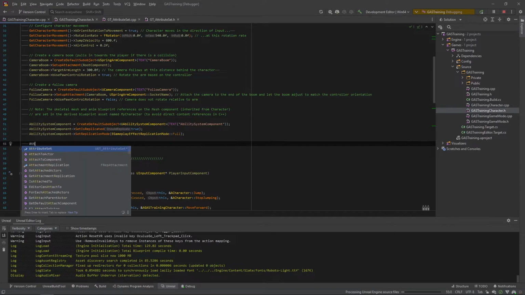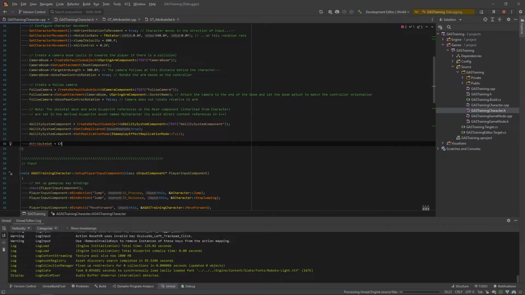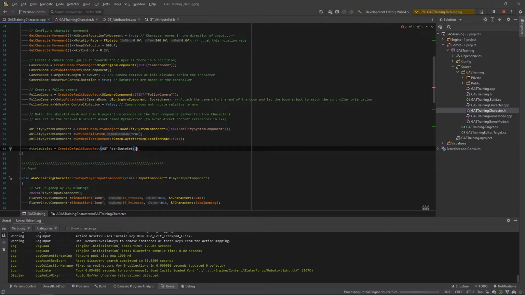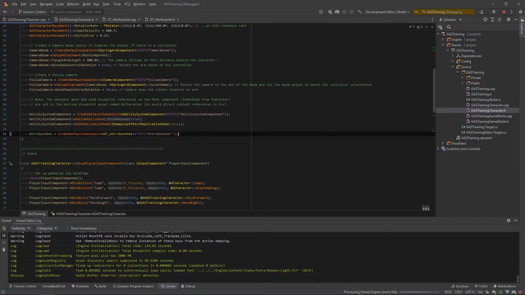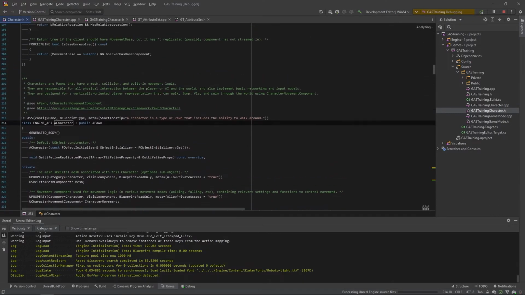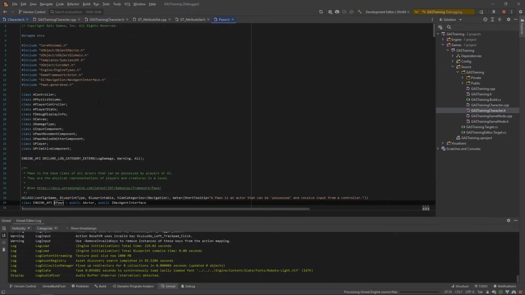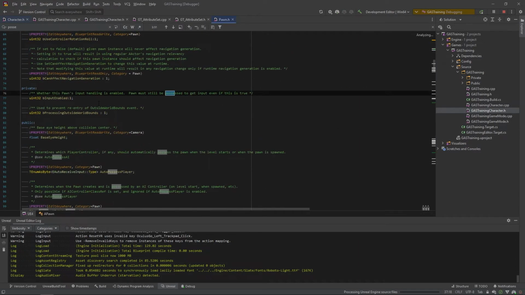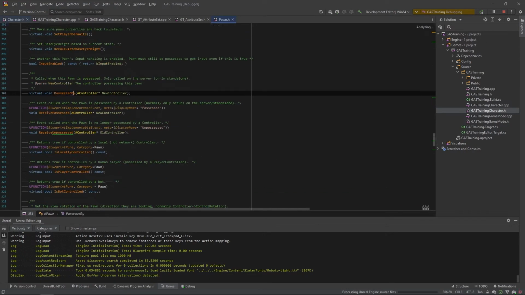And finally, let's initialize our attribute set. So once again, we create our default subobject of type UAttributeSet, TEXT macro AttributeSet, and it's done. Okay, there we go. We have initialized our attribute set and our ability system component. We just now need to get our PossessedBy function from our pawn. Find it, PossessedBy, let's go.